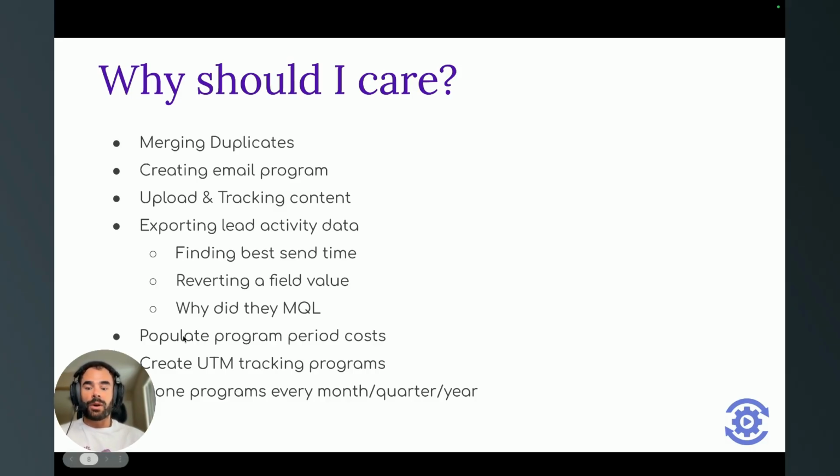And then you can populate program period costs, create UTM tracking programs, and you can clone programs every month, quarter, year. These are all examples of things that you can do automatically in workflows using the Marketo API.